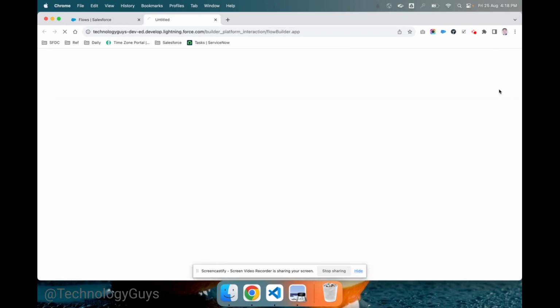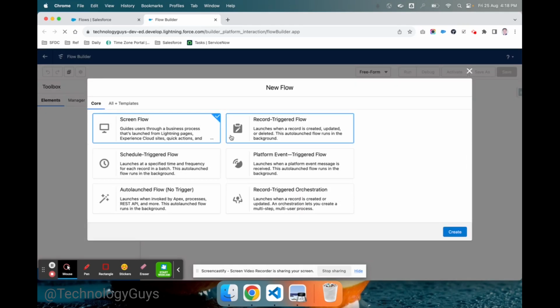Here I will create a new flow. So the requirement is, when a case is created, I need to create a task. This is the basic requirement. In this session, I will try to enhance the requirement. Okay, here I'm choosing the record-triggered flow.